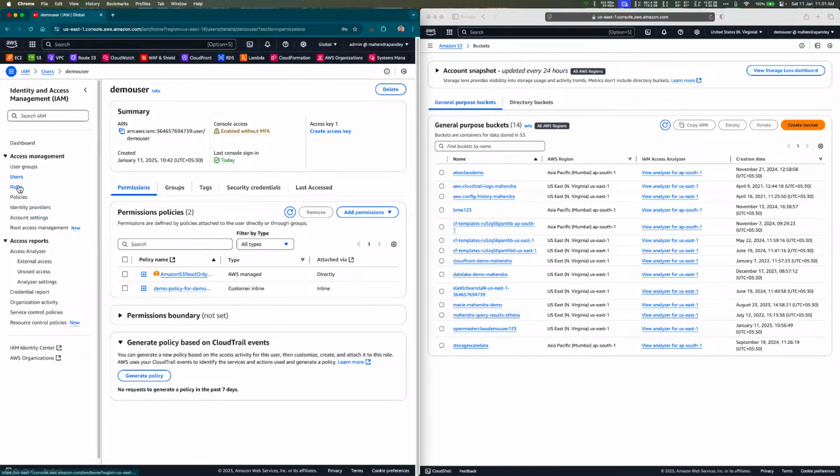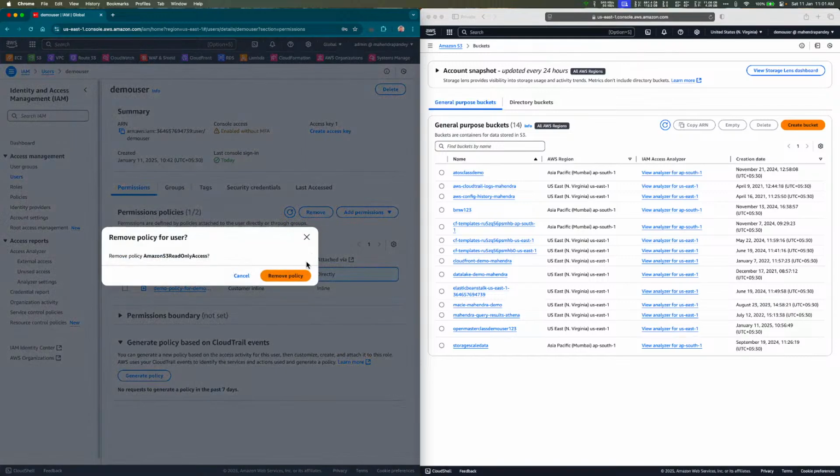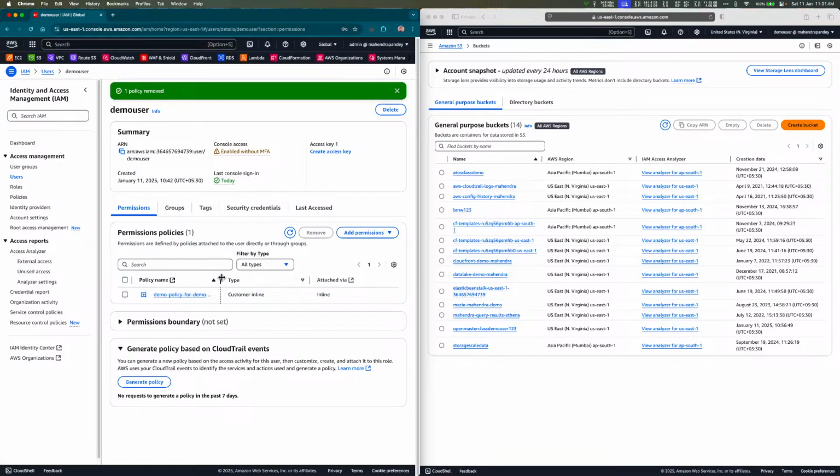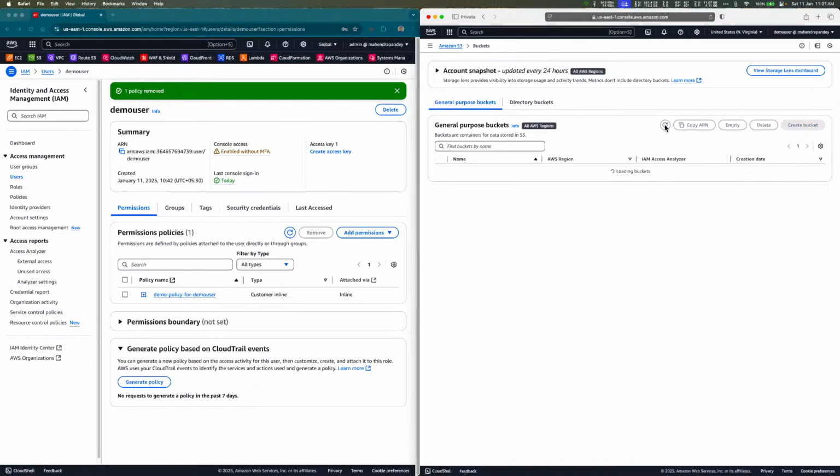Let's move on to the next part. So let's say the user has, since there is an inline policy and I've permitted, it's fine. The user can perform actions.